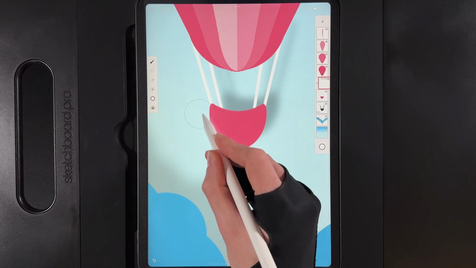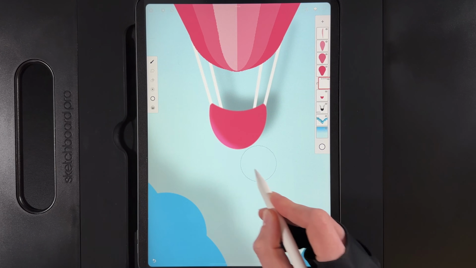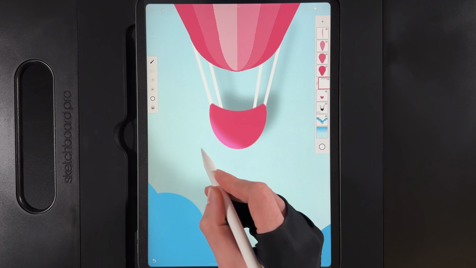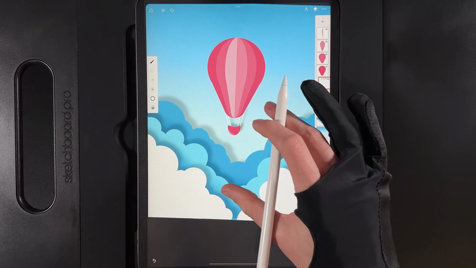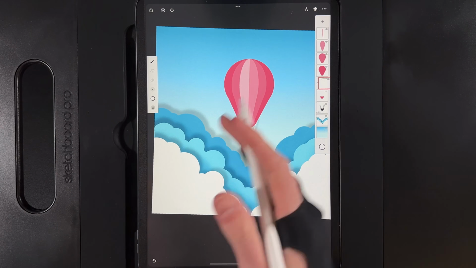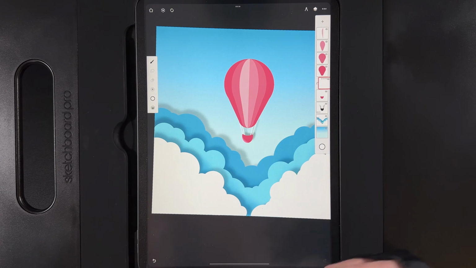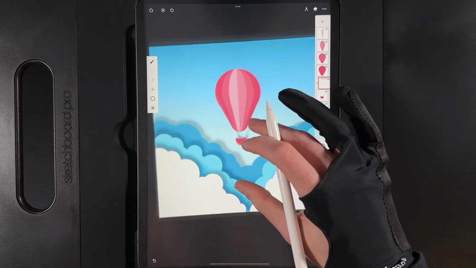So just rounding that off like so. And this is where the subtle lighting effects will really bring it all together. When you zoom out, it really does look like the lighting's coming that way and it's hitting that and reflecting a tiny bit. Now we're actually done with the basket.